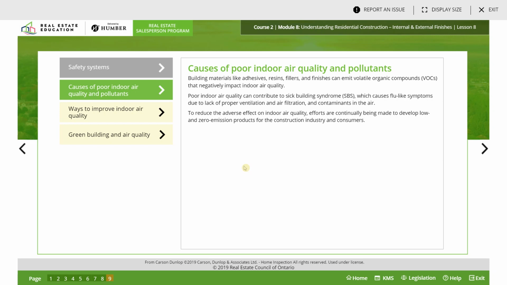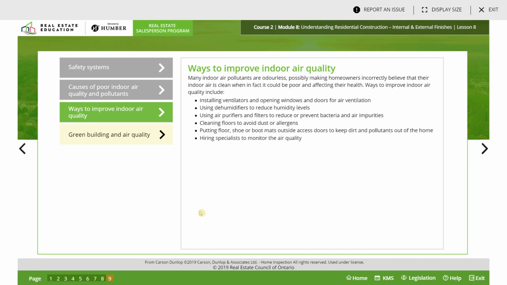To reduce the adverse effect on indoor air quality, efforts are continually being made to develop low and zero emission products for the construction industry and consumers. Ways to improve indoor air quality. Many indoor air pollutants are odorless, possibly making homeowners incorrectly believe that their indoor air is clean when in fact it could be poor and affecting their health.